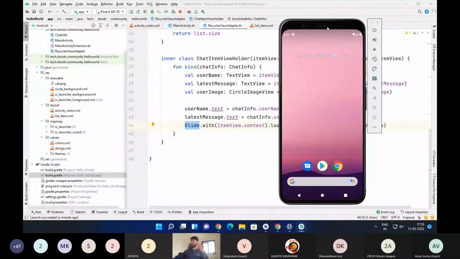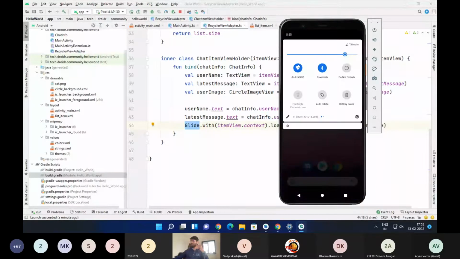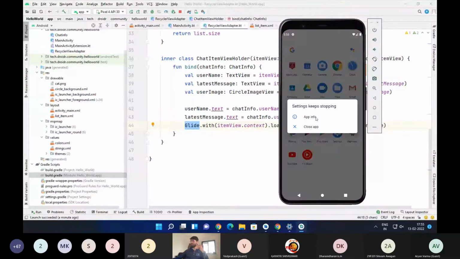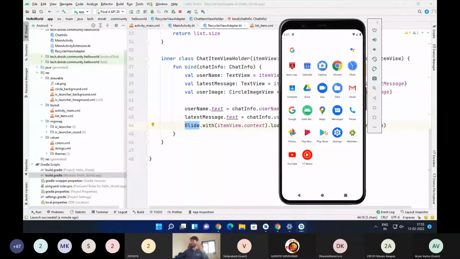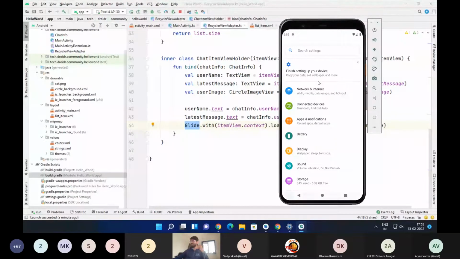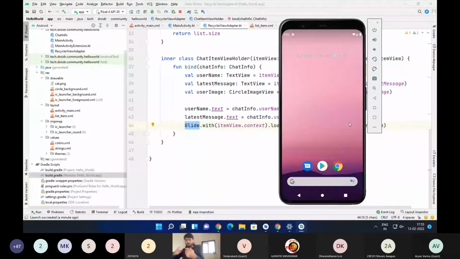So my device just crashed, I think. Use Wi-Fi is off. Yeah, I'm not able to turn off Wi-Fi on this device. Let me see settings. Yeah, it's just bugged.